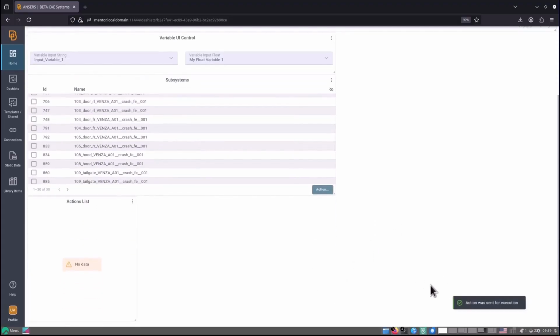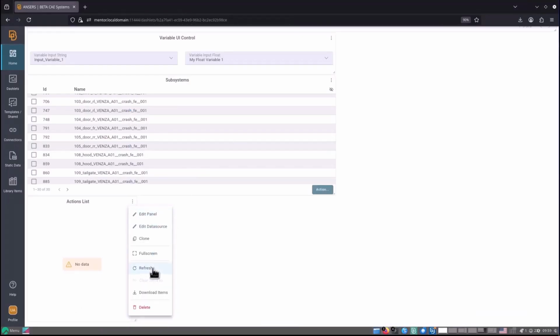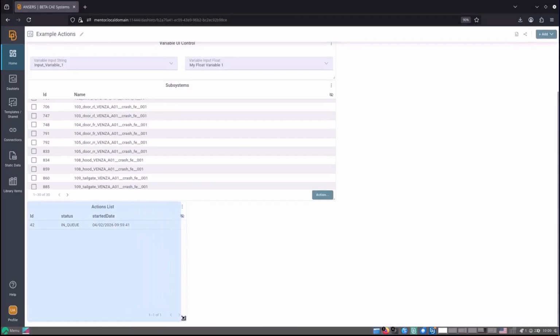ANSA opens the model, processes the inputs, and runs the script. In this example, we only print the arguments, but you can automate any workflow you need. And finally, if we refresh the list panel that contains the actions, we can see that the action list updates automatically. This is the complete configuration needed to enable and use actions.